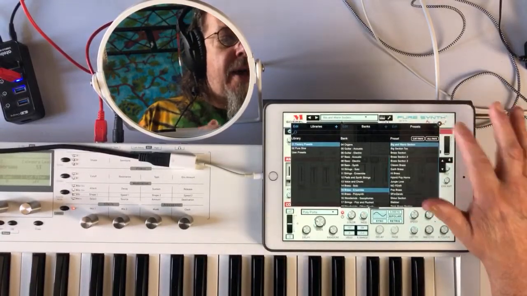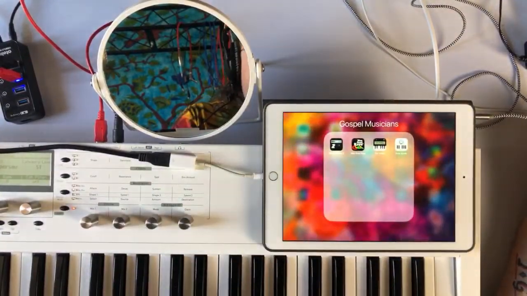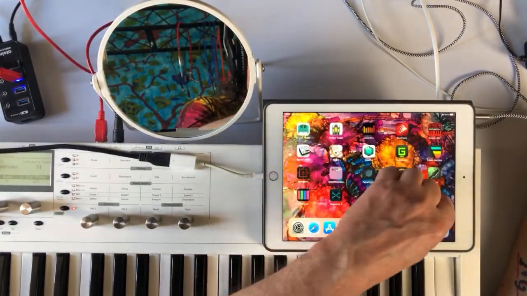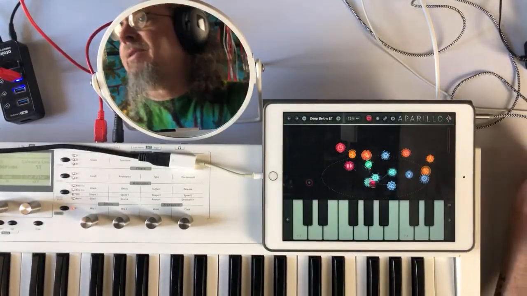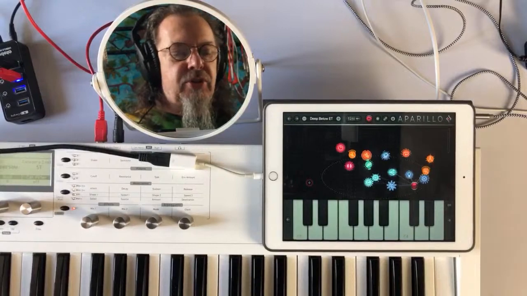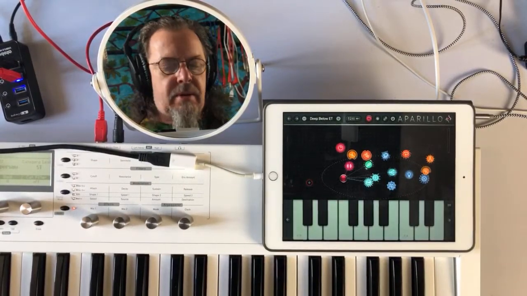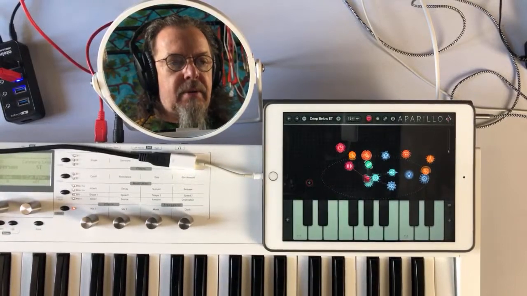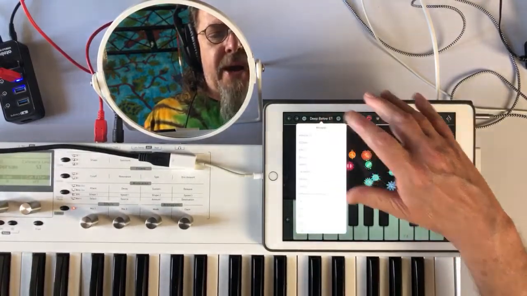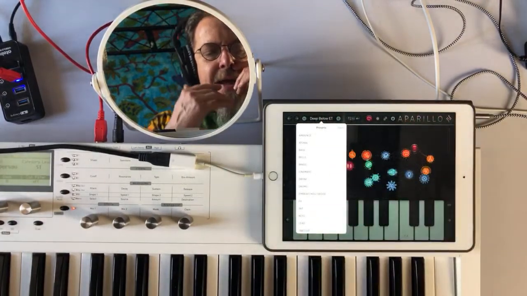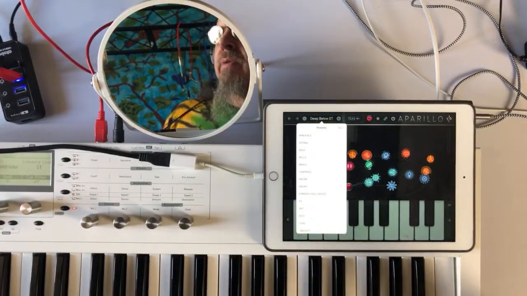Lovely. So yeah, the other one I want to have a look at today is Aparillo from Sugar Bites. Yes, which is also another crazy cool synth. With total mind-blowing things. So again, I think you can download Aparillo for free, or is it Aparillo? I don't know.